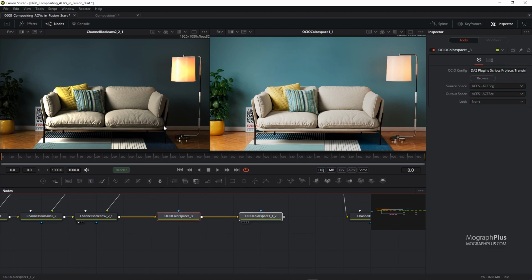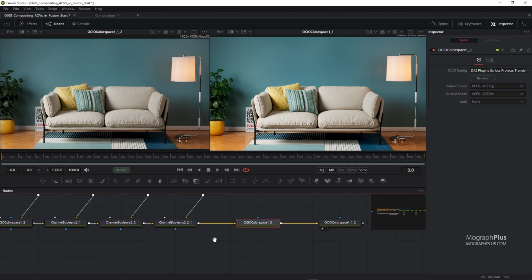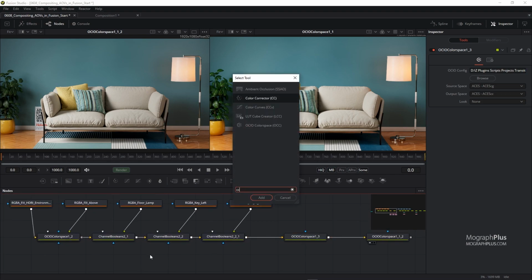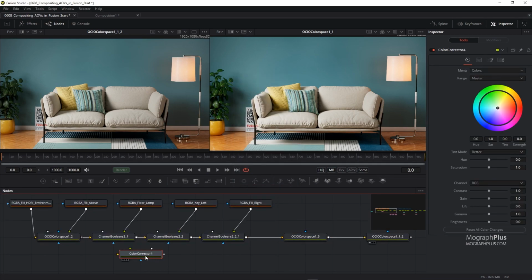Let's say I want to turn off the floor lamp completely. So let's add a color correction node and insert it after the floor lamp light group. Now, if I turn the gain all the way down to zero, we can essentially turn that light off. Or I can increase the gain value and this way increase the brightness of that floor lamp.